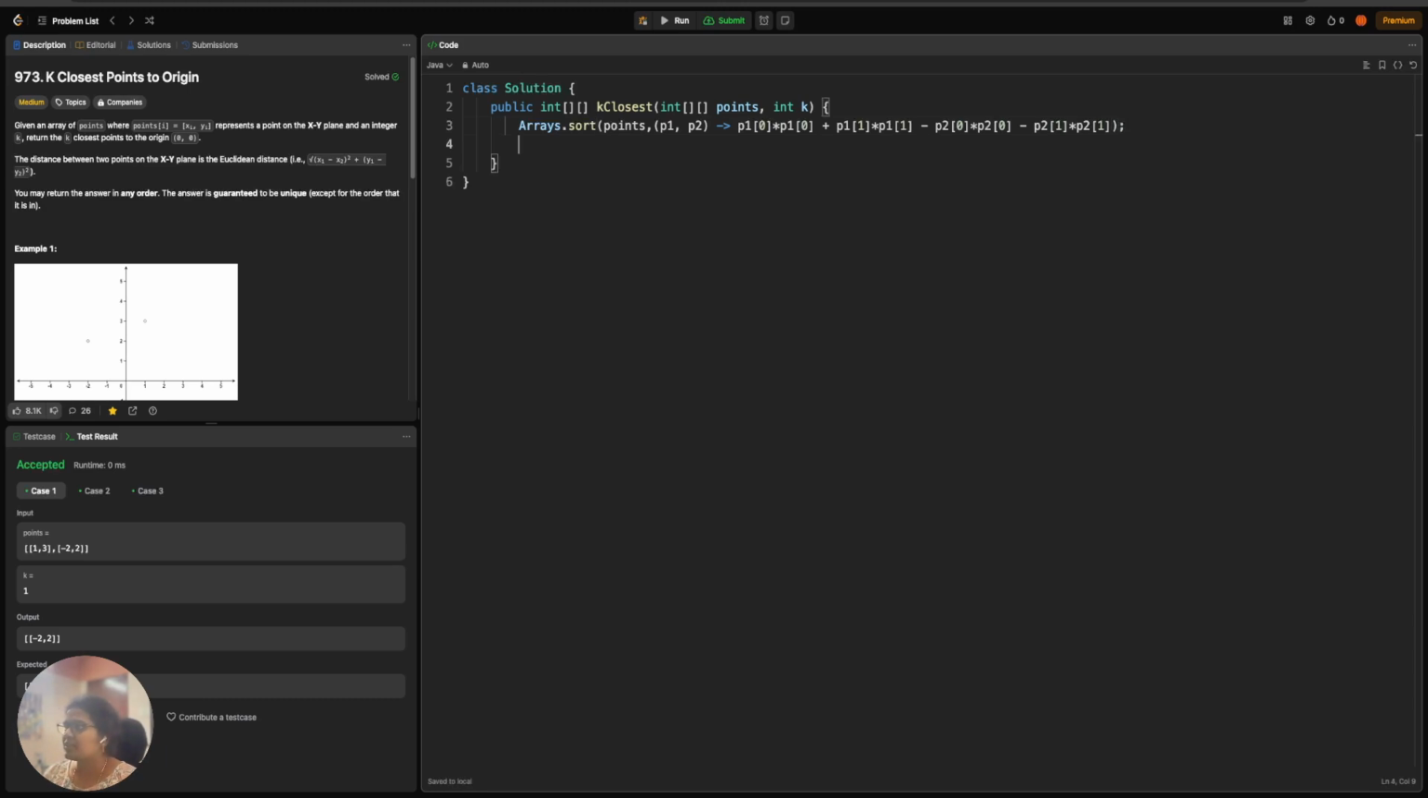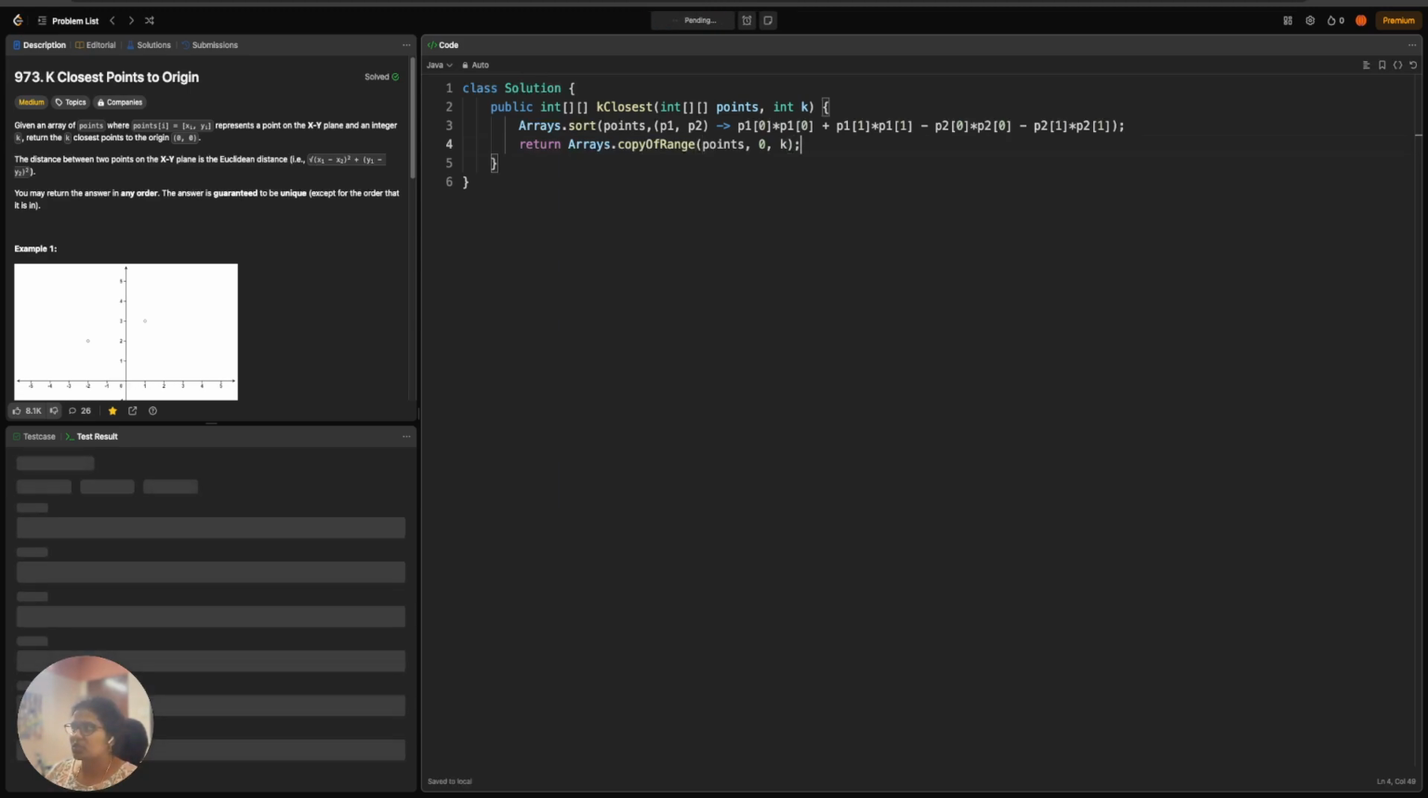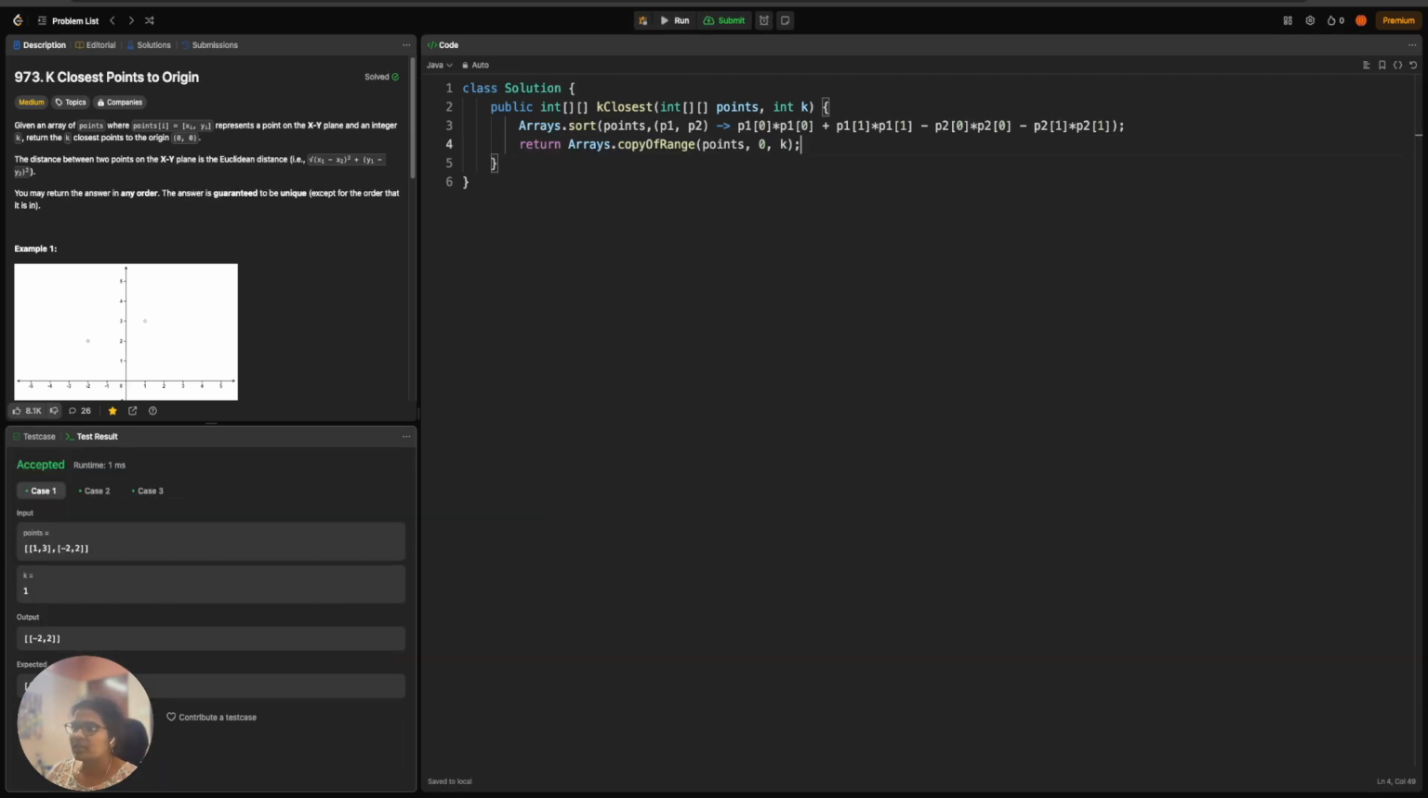Once we have the sorted array based on this, we just have to return the first k elements of this array. Arrays has a helper function called copyOfRange, which will give us the elements within that range. So we want from 0 to k. This is the simplest and cleanest solution, with order of n log n time complexity. We are just sorting it and then returning the first k elements.